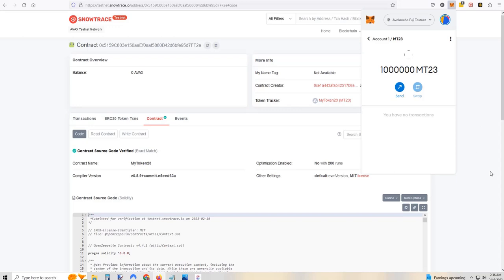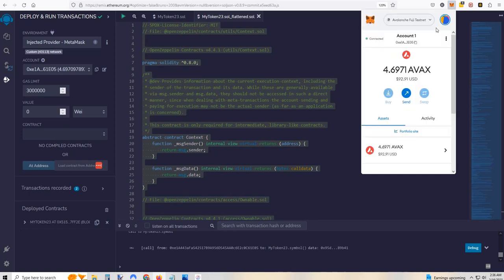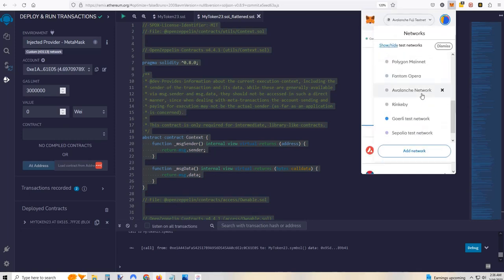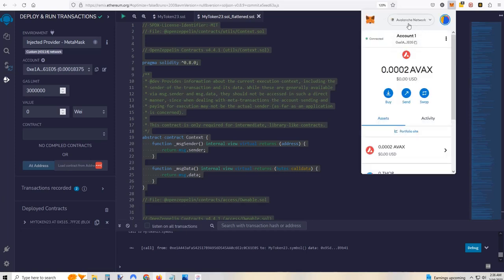And like I said, always go through it on the testnet first to make sure everything works correctly. And then when you do it on the mainnet, the only thing you're going to do differently is switch in Remix. It'll still be the same thing, injected provider. Just switch over your MetaMask wallet from the testnet to the Avalanche mainnet, okay? Like that. So now that's the actual Avalanche network. And make sure it says connected here. If it doesn't, make sure you connect it.